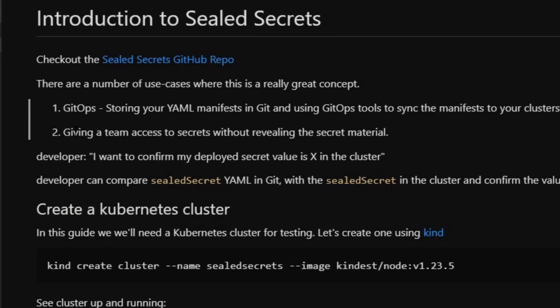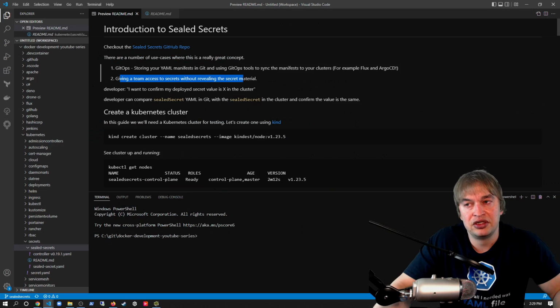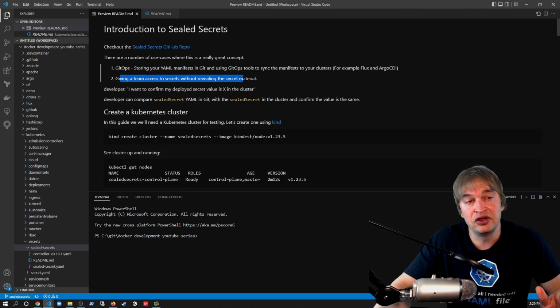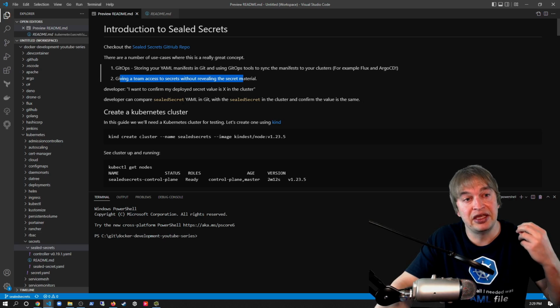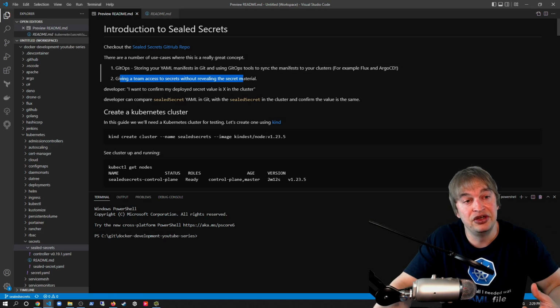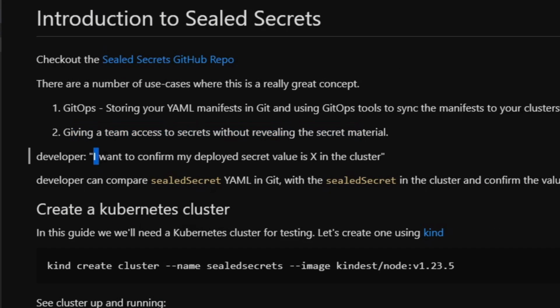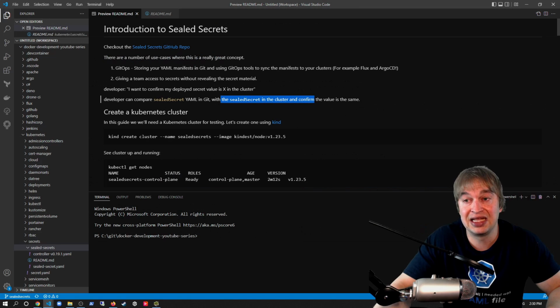The other use case is giving teams access to secrets without revealing the secret material. So you can give them access to the sealed secret so they can see the encrypted value. So if they're comparing what's in Git to the actual secret, they can compare the encrypted value. So they know that the secret has been deployed, but they may not know the actual value. So the developer may ask, I want to confirm my deployed secret value is X in the cluster. So the developer can compare the sealed secret YAML in Git with the sealed secret value in the cluster and confirm they're the same. That's another use case.